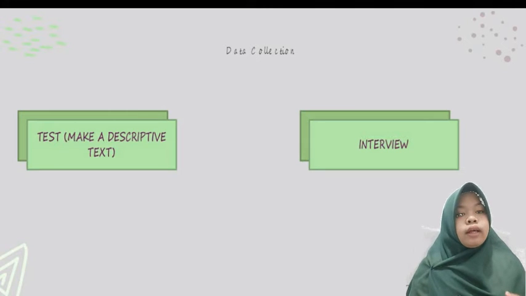And students can make the descriptive text, and they can describe these descriptions about this place. And the test will be done within 45 minutes or an hour of lessons. And the second is interview.